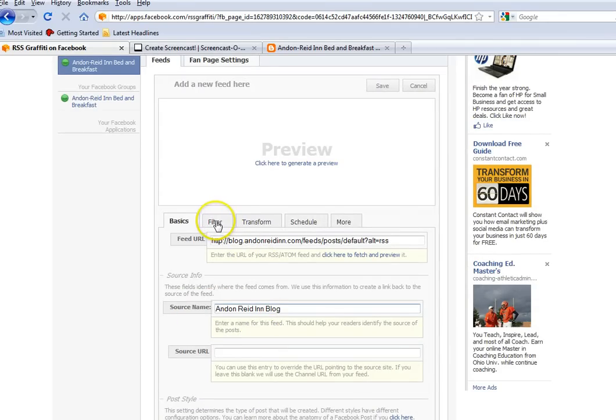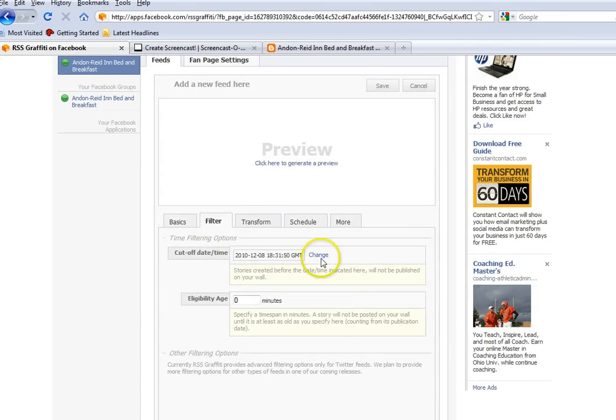Come up here and click filter. Because what you're going to want to do is if you've had your blog out for a while, you want to have all your blog posts coming in, not just the last one. And so here it shows the date and time for like right this minute, and we're going to change that.